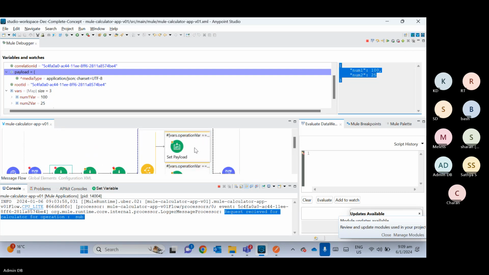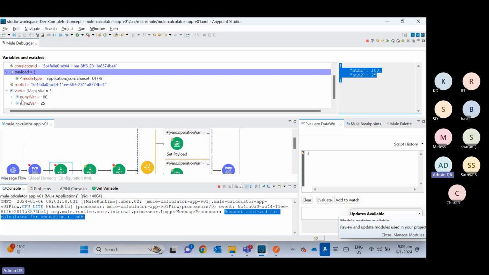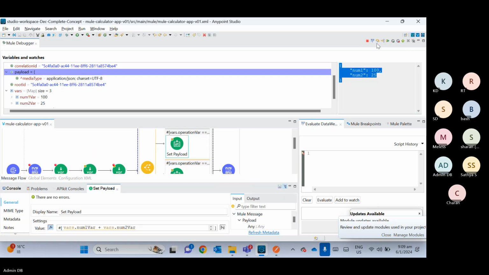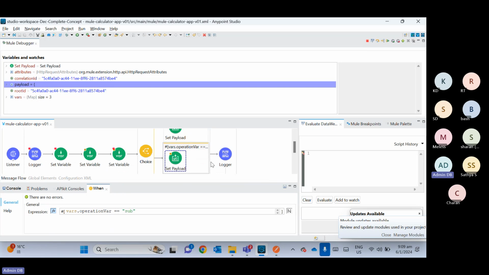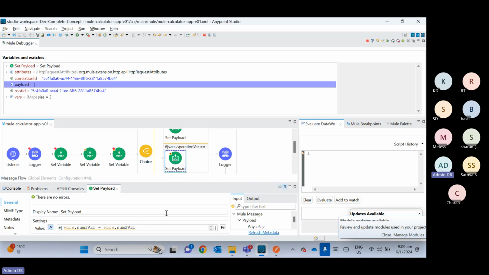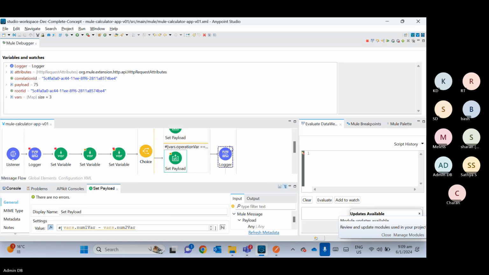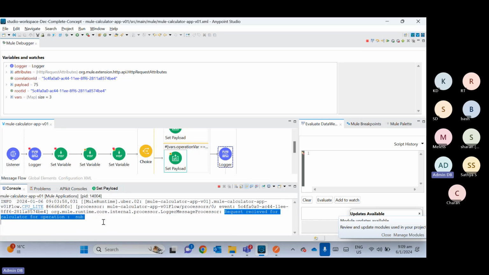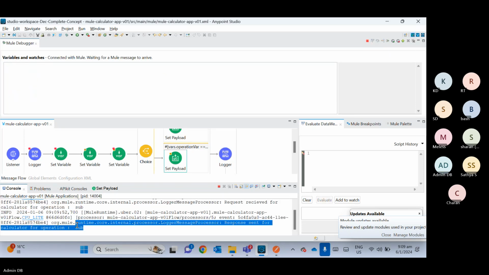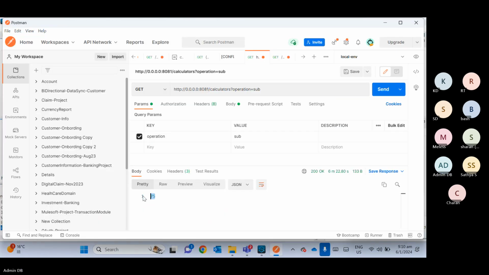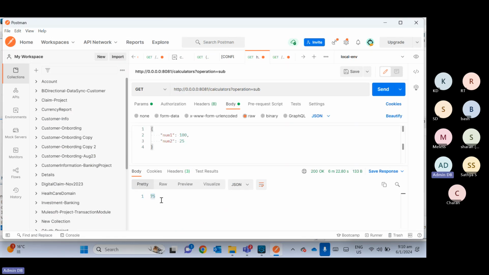Now what we will do here, based on the variable operation, we will take a decision. We will go for addition or subtraction, and we will do the processing inside set payload. It was sub, so it went for this condition. Operation is matching with sub. It will subtract these 2 numbers. Now it will do the end log here. If you go to the console, at this moment we have only one info log. Now another info log will come. This is for response sent for calculator for operation sub. And processing also done. 100 minus 25, 75.